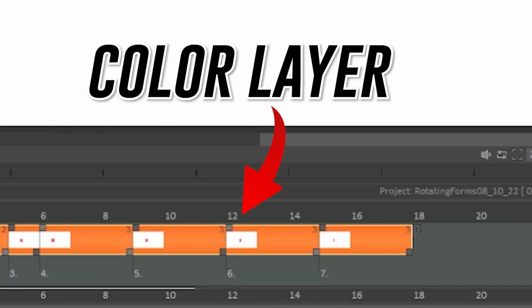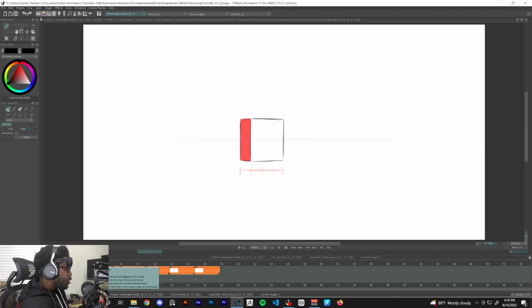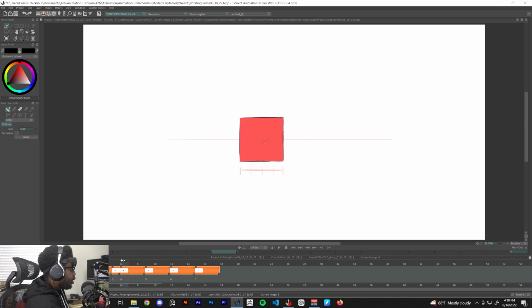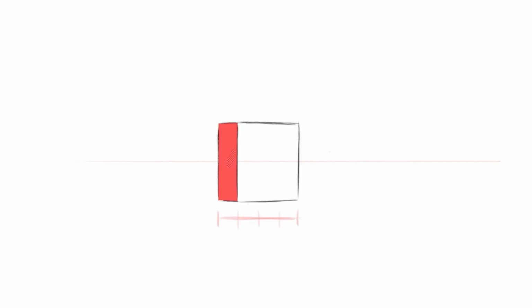So I add this color layer here, and I colored it on one side basically just to show that the cube is actually rotating. It was kind of hard to tell without the side colored in. But I realized that upon finishing this animation, I like literally screwed up some frames.